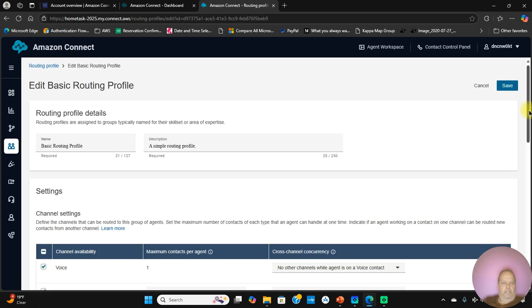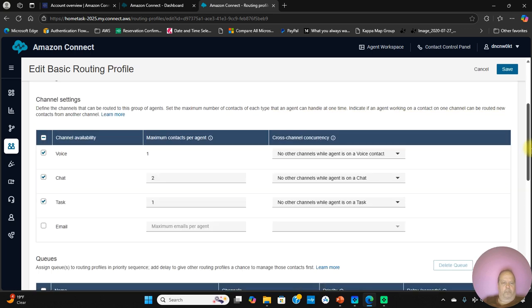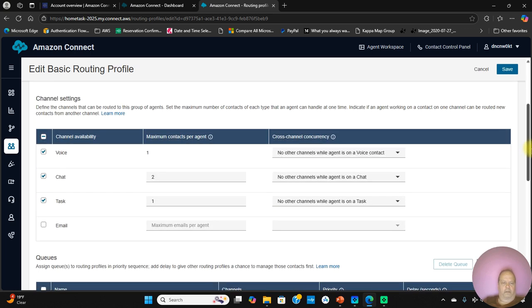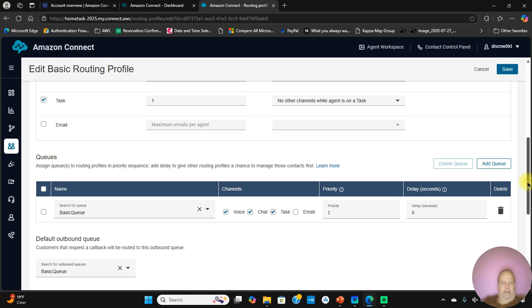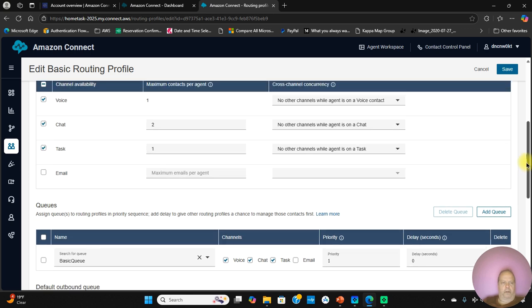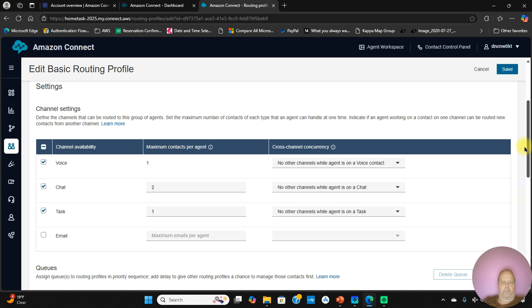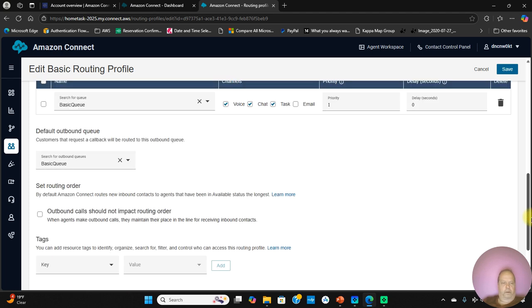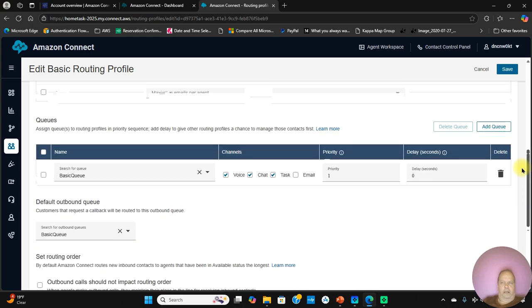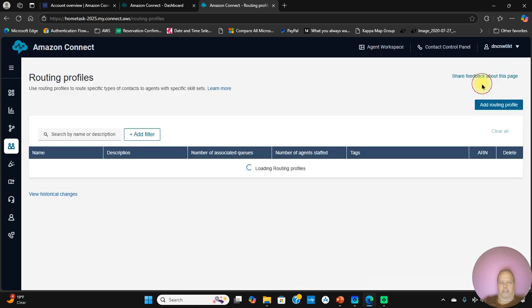It has a name, it has a description, it supports these channels, and there's a maximum number of contacts per channel. And the queue that the basic routing profile listens on is the basic queue. And the default outbound queue is basic queue. And that's really all that's there. So let's cancel out of this.